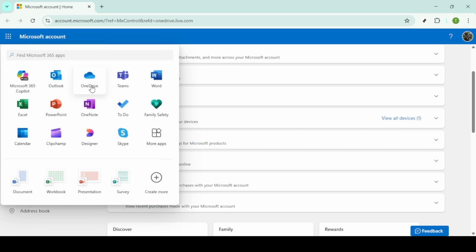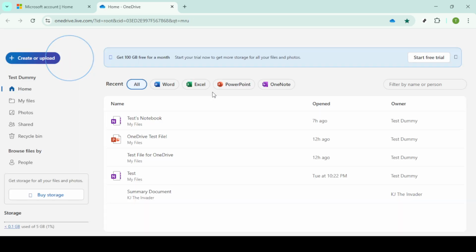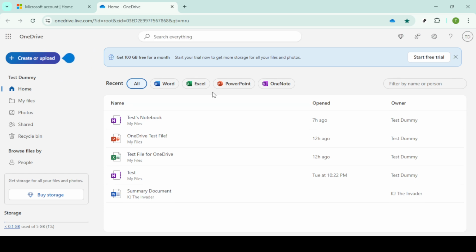Click on that and you'll be greeted with a list of apps. Next, find the OneDrive app from this list and click on it. This takes you directly to your OneDrive homepage. As a note, having a reliable internet connection ensures that you're able to seamlessly perform these actions without interruption.